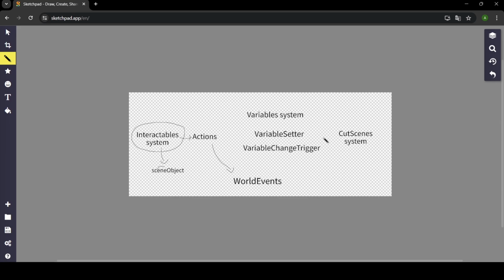But maybe you also want to have some cutscenes, some more complex events that must happen only once. Like for instance, you want to move the camera somewhere, display a text, then do something else and then go back to the character.